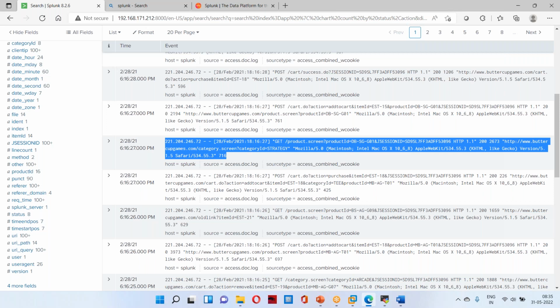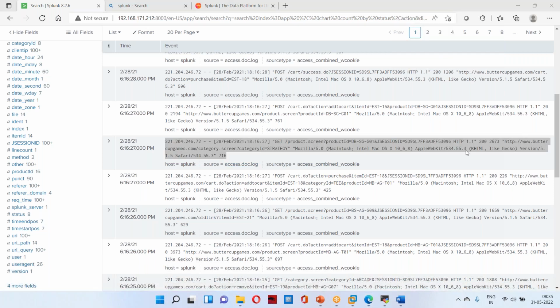Got it? Or let's assume one more use case. Let's assume you are doing some payment through credit card.